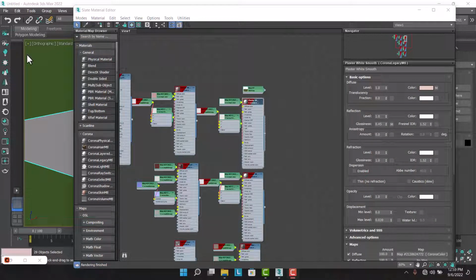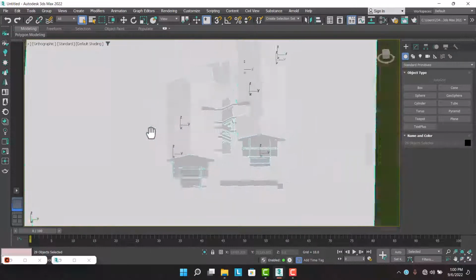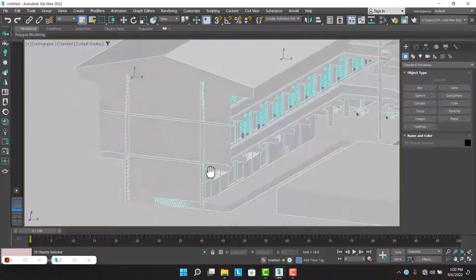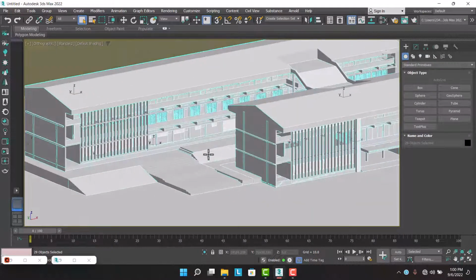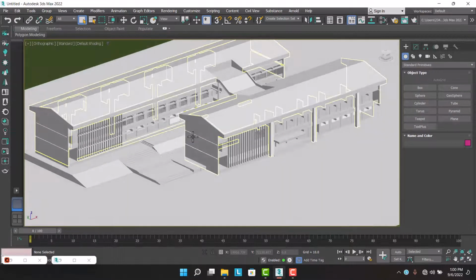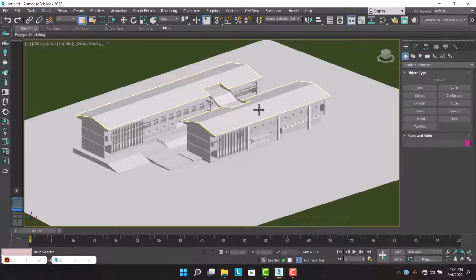So I already selected everything, right? So here you come here, assign material to selection, and if you press assign material to selection, then everything turns to white. Everything, including the glass, everything. You can see here. So it will be easier for us when we are rendering. We won't be getting any error about materials that are not Corona supported.